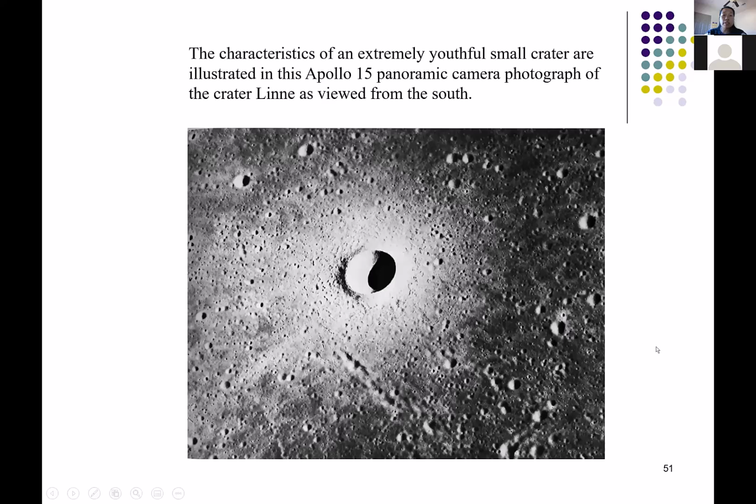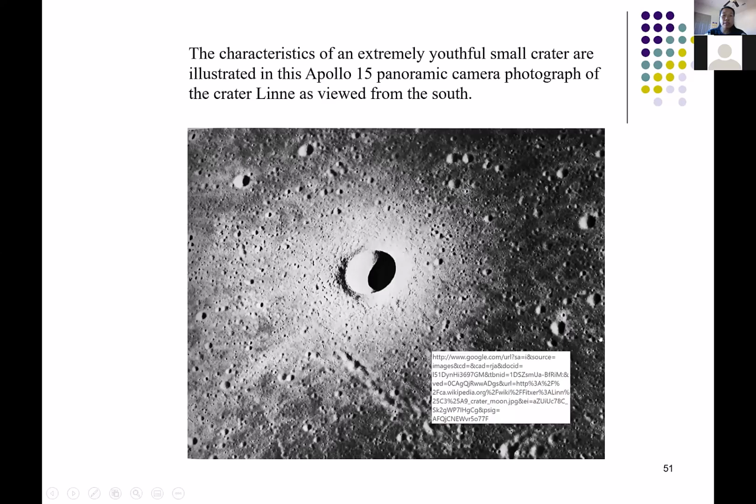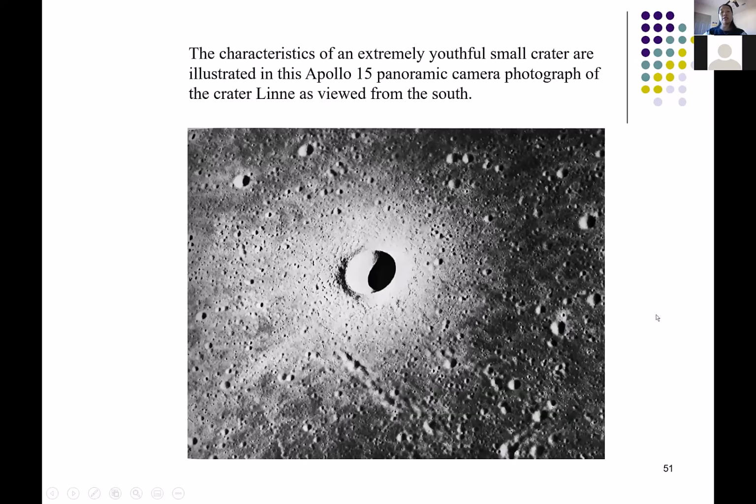And this one over here shows a characteristic of an extremely useful small crater. They are illuminated in this Apollo 15 panoramic camera photograph of this crater, as viewed from the south. So look at this and try to imagine whether this is downward or upward, like a dome or like a crater, right? So in this one here, it is said to be a small crater. So it's probably like a bowl shape.